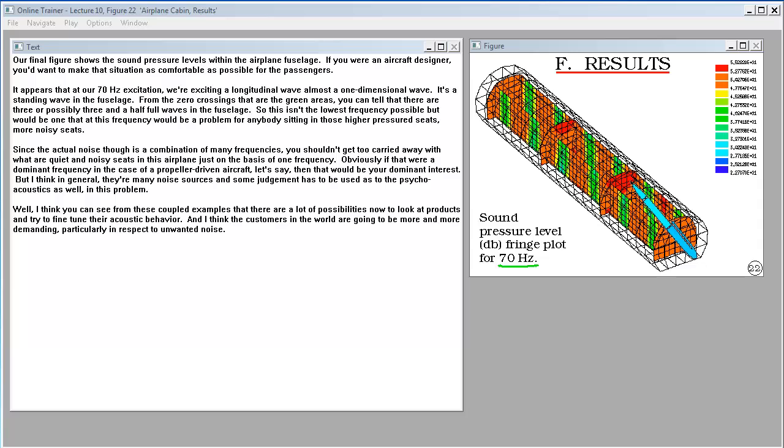Since the actual noise, though, is a combination of many frequencies, you shouldn't get too carried away with what are quiet and noisy seats in this airplane just on the basis of one frequency. Obviously, if that were a dominant frequency in the case of a propeller-driven aircraft, let's say, then that would be your dominant interest. But I think in general there are many noise sources, and some judgment has to be used as to the psychoacoustics as well in this problem.